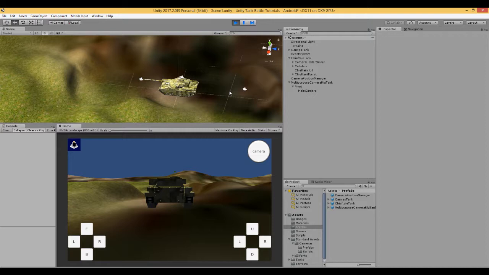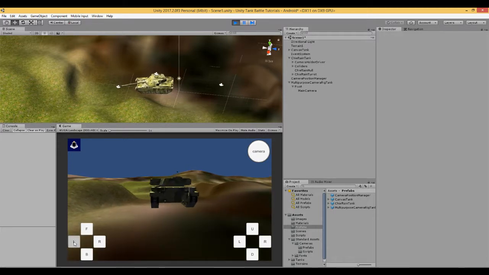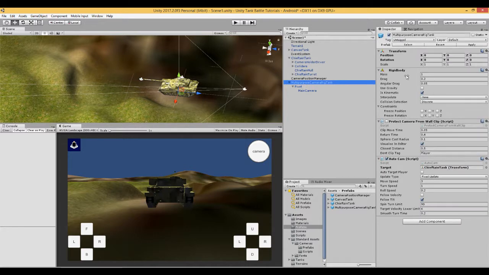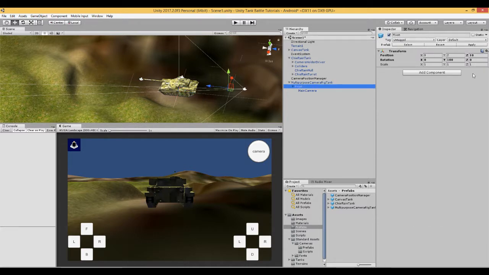Okay, press play, and let's have a look. Okay, yeah, so that's working fine. So what we did there was use these settings here just to see what works, and then we apply them to the actual pivot.